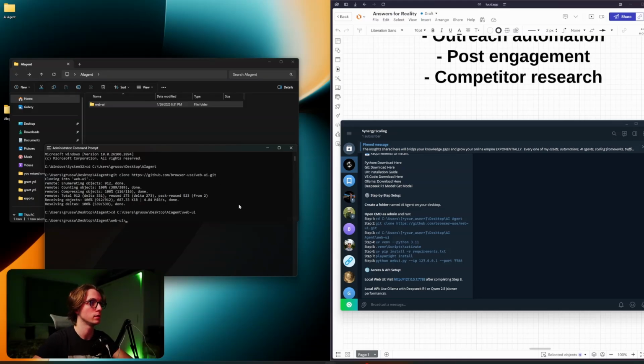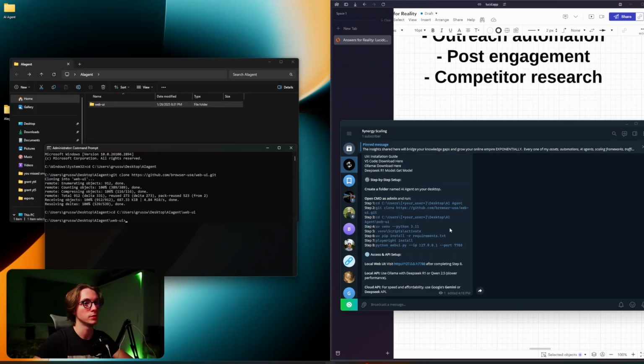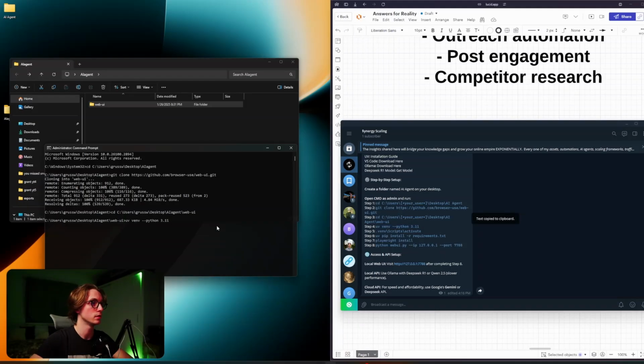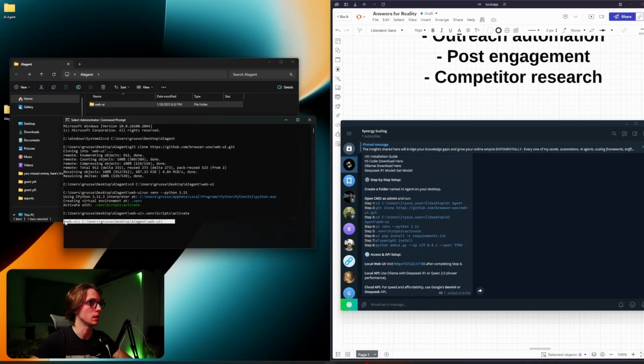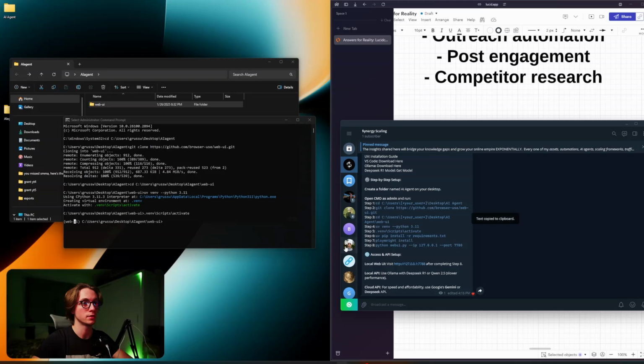Next up, we need to go into this web UI, so you need to copy this folder address, cd into it. And now comes the fourth step, which is getting a virtual environment set up with Python. Now we have to activate this virtual environment. And so far, if you did everything correctly, you will have this web UI right here. Next up, we need to install the requirements.